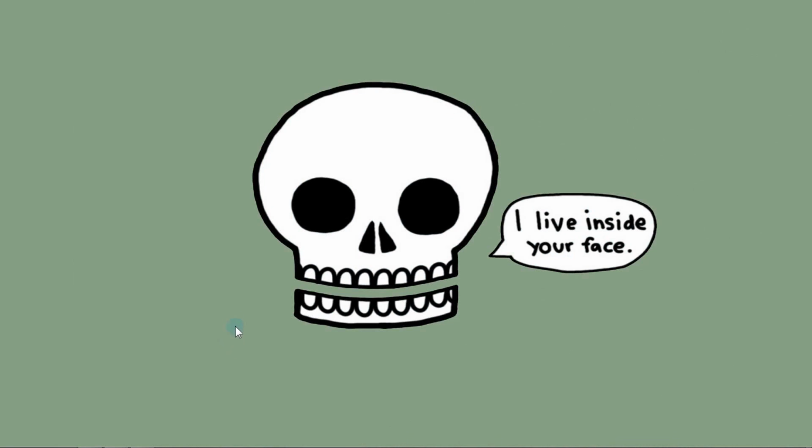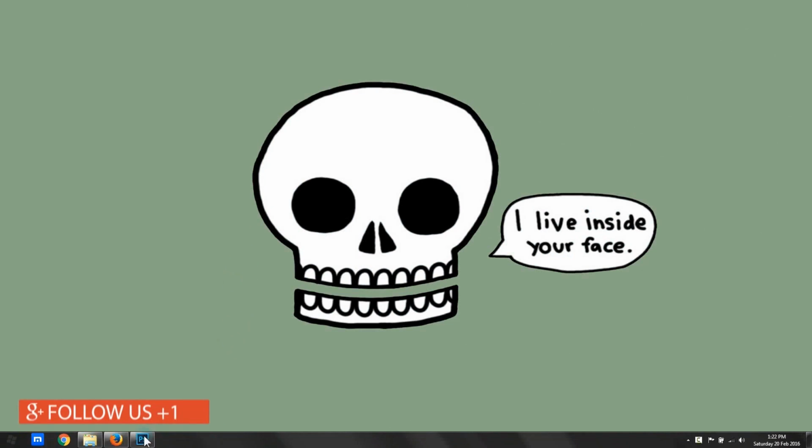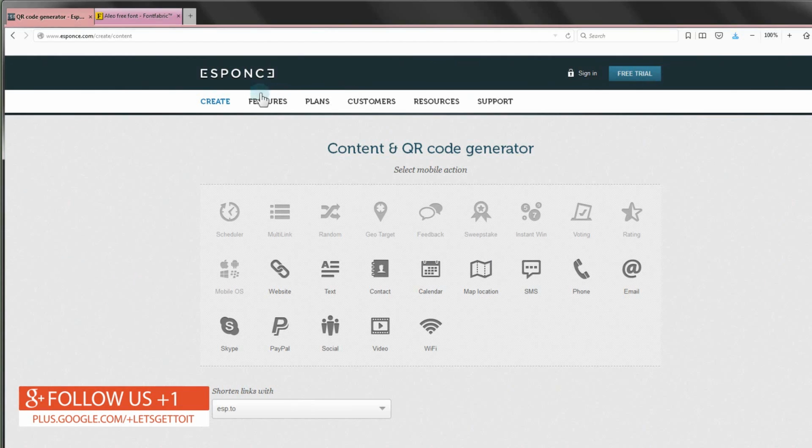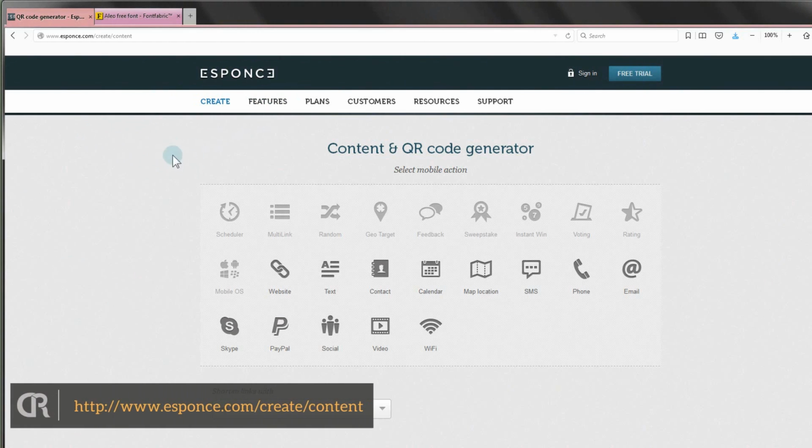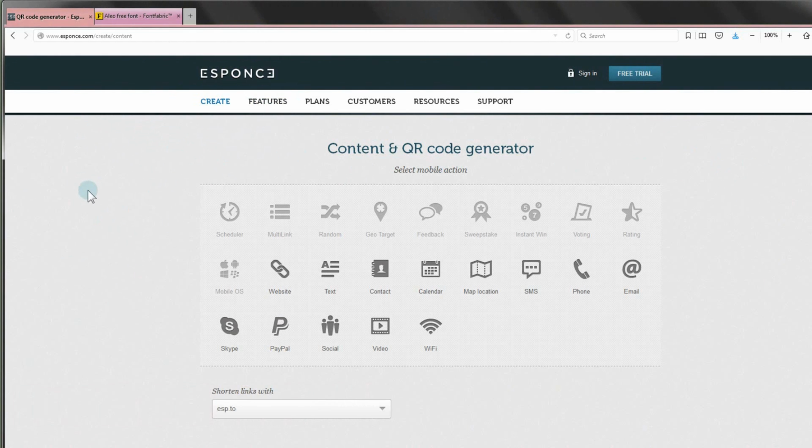Alright, so the first thing we're gonna do is to download our QR code from espance.com. You will find this link in the description below, so just open it and you will find these really cool options that you can use to generate your QR code. So you can use your website or a video, email or phone, or even text if you want. Just check whatever you want.